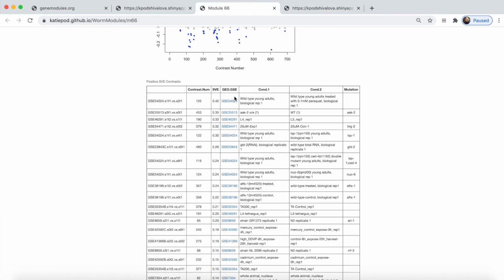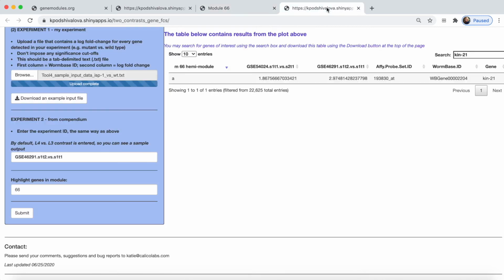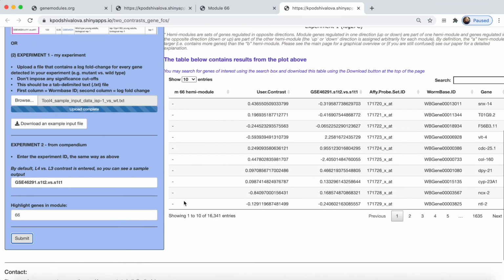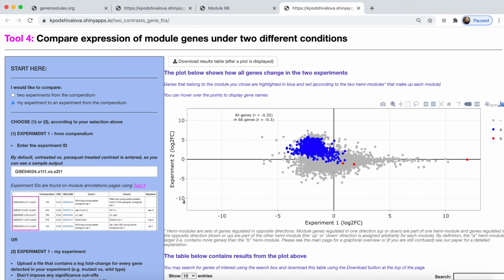And for experiment 2, let's say, again, I want to compare to L4 versus L3. So it's already here, but here it is. And that's it. So I highlight the module I want to focus on. I press submit. And I get the same sort of outputs as before.